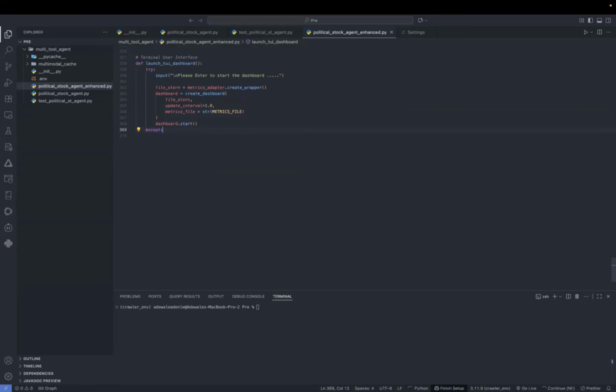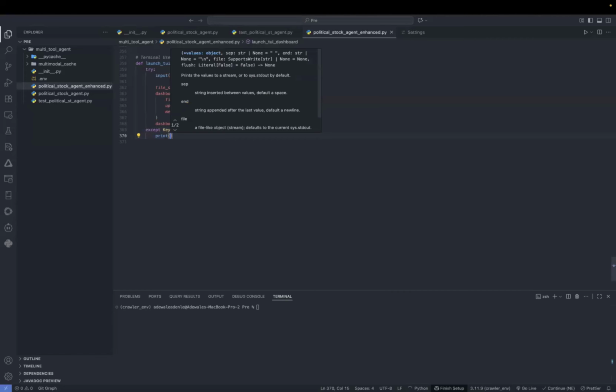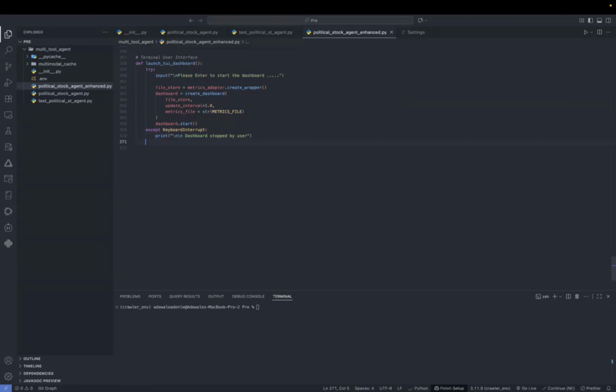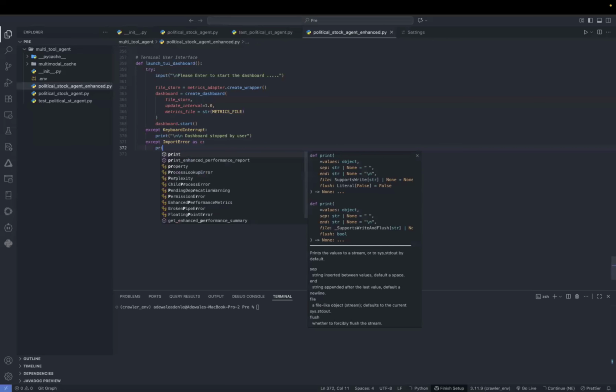Just mark accept. So if this fails, maybe I use a keyboard interrupt. You can print, let's see, what can I print? I can just do a new line, dashboard stopped. And also if there's an except for an import error, you just do that as error. So I can just do print.